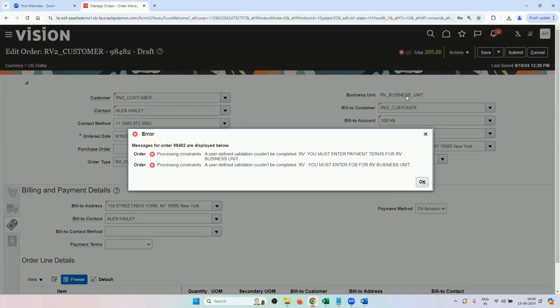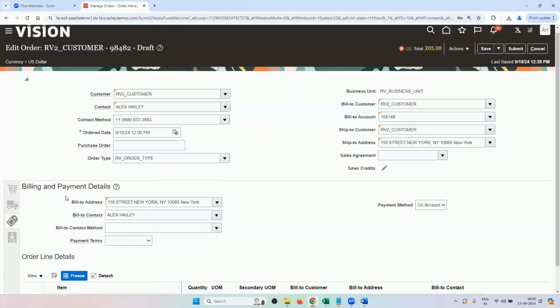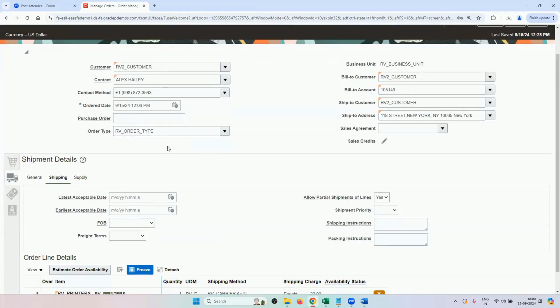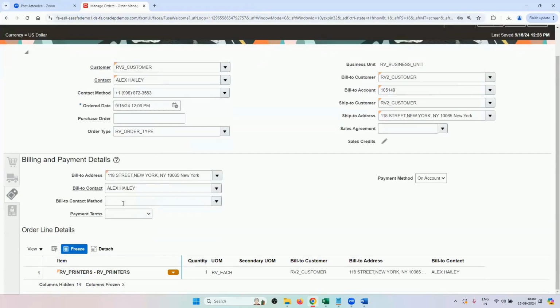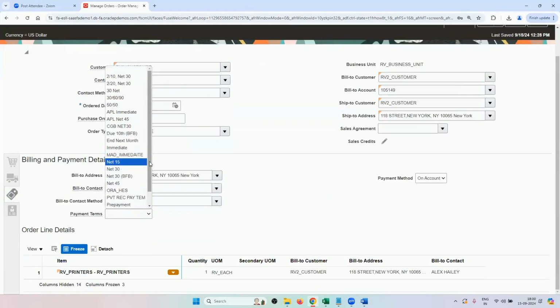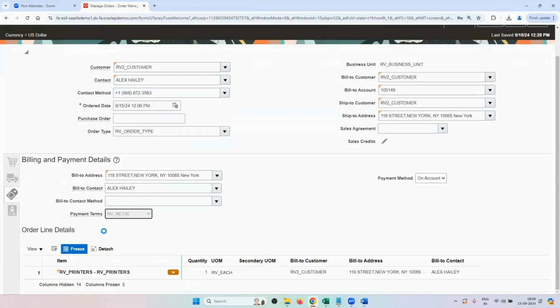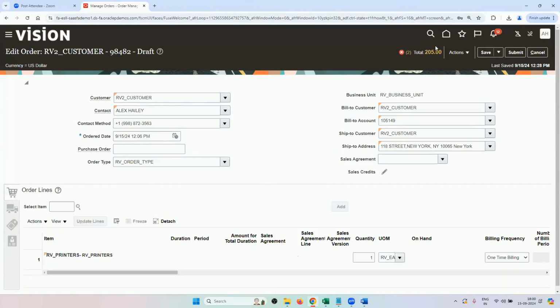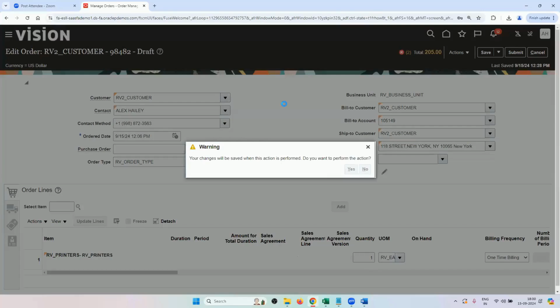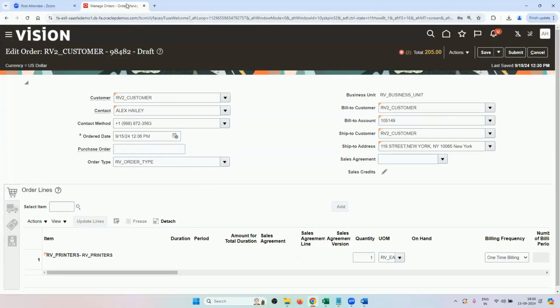Okay. So now two things I've covered, attachment category and processing constraints. So let me enter the processing constraints again. I mean, not therefore be RB destination and payment terms as, where is my RB net 30? Okay. Let it be for now. Now, let me click on validate to make sure everything is gone. Okay. So that was my processing constraint.